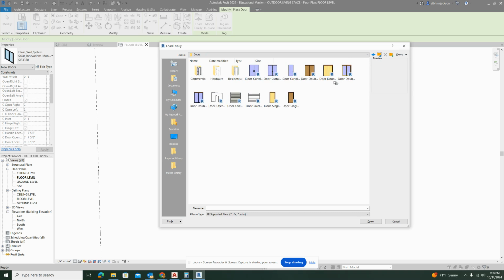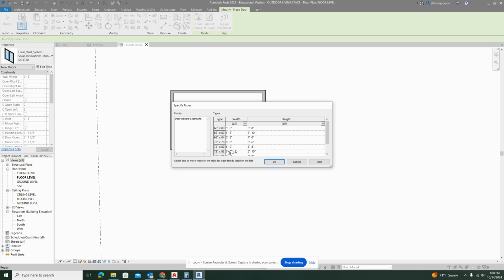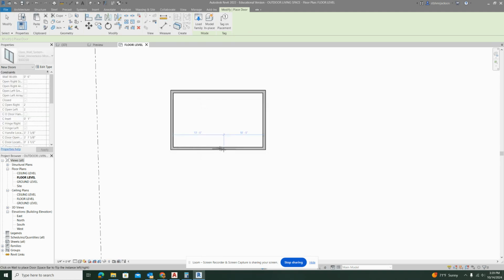Got curtain wall doors, double door glass. Oh, that was a sliding door. I didn't see that. All right, and I'm going to pick a size for it. I'm going to go with a 72 by 84, and I'm going to place one right here. I'll place another one about right here.